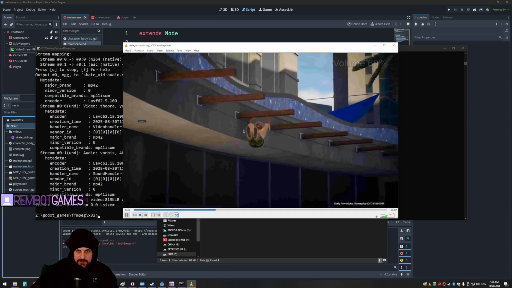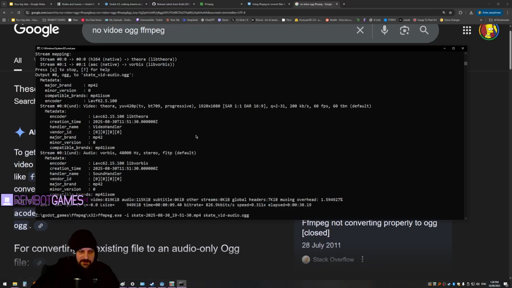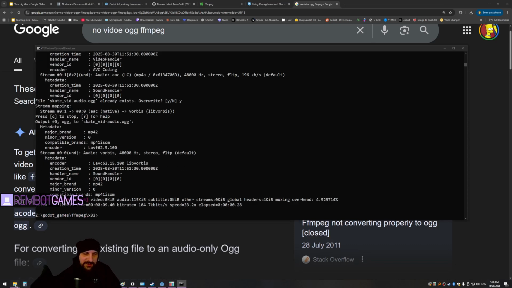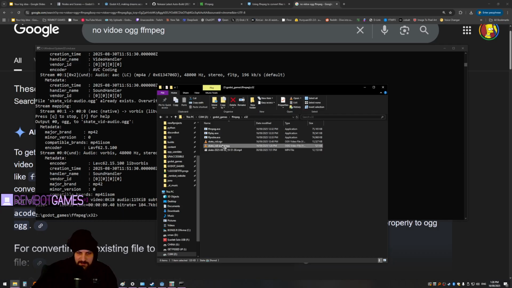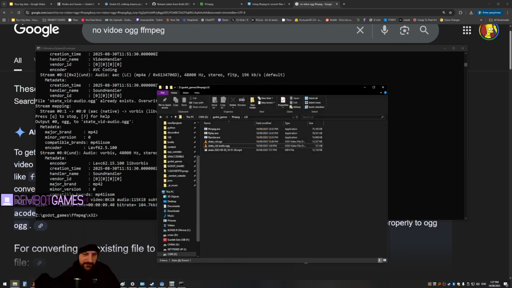But dude, why does the OGG have video? There we go, that's the one we need. -vn to disable video. So we've got to do that there, in between the input and the output. We're going to override it. See how quick that was? Now that makes more sense. Cool, so we've got the audio, right?